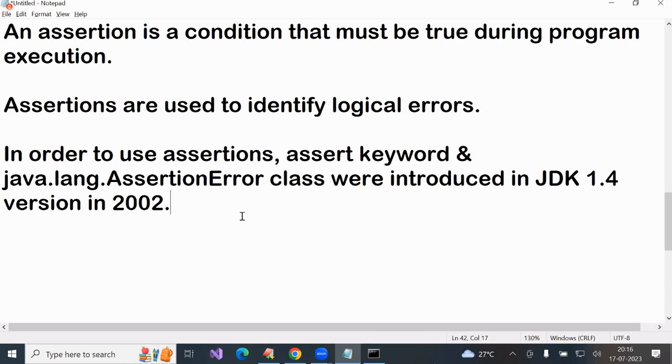If any logical error occurs, you already studied how many types of errors there are. If there is a logical error, will the program compile? Will it execute? How will you understand a logical error occurred? Wrong output. In your program, wrong output appears, then you can understand a logical error occurred. Then you have to identify in which line the error occurred, what mistake happened. For that, we use assertions.